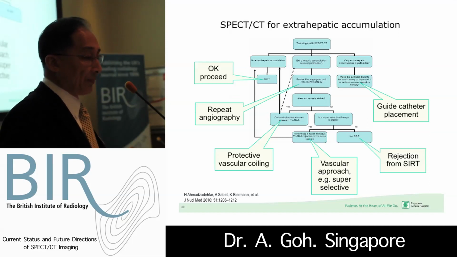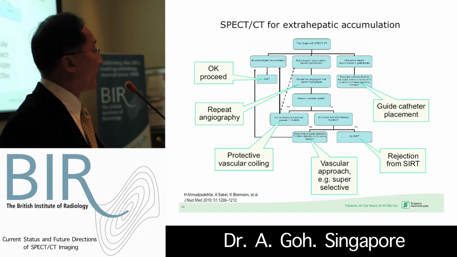Of course, this will also guide the interventional radiologist in placement of the catheter, whether a superselective or a different vascular approach is needed. Or outright, we occasionally do encounter difficult vascular anatomy with outright rejection from SIRT based on complex anatomy. And lastly, of course, guide catheter placement.